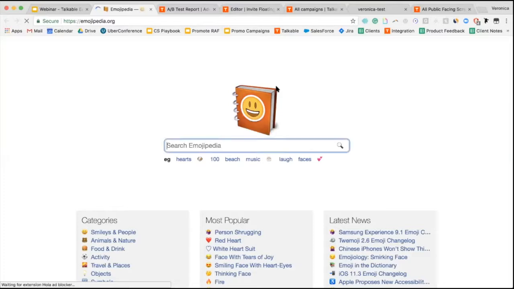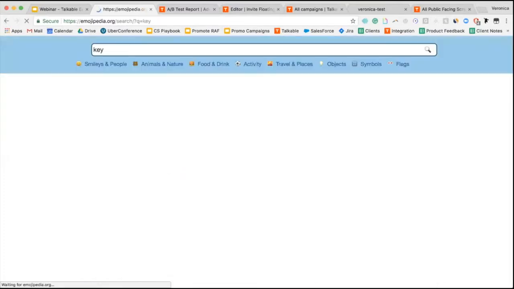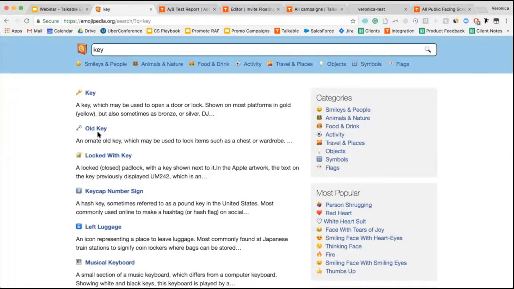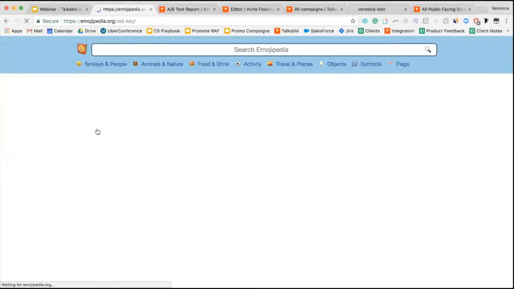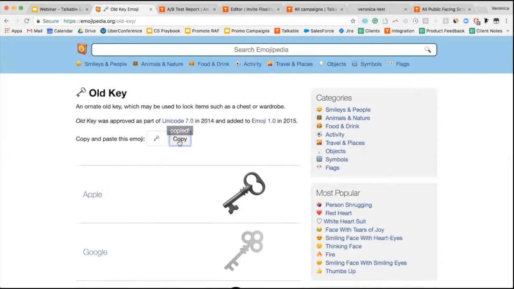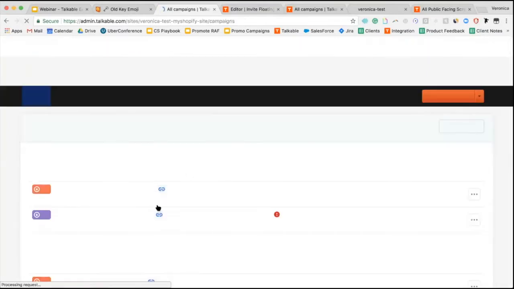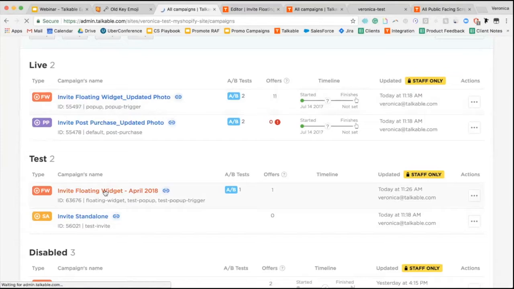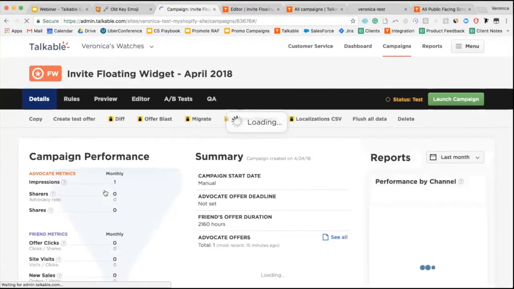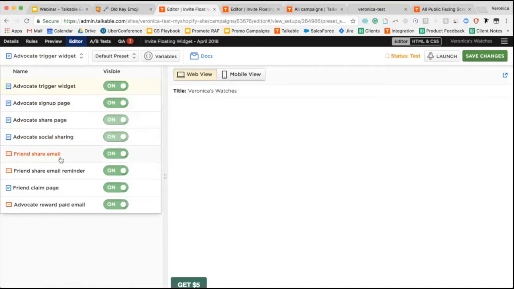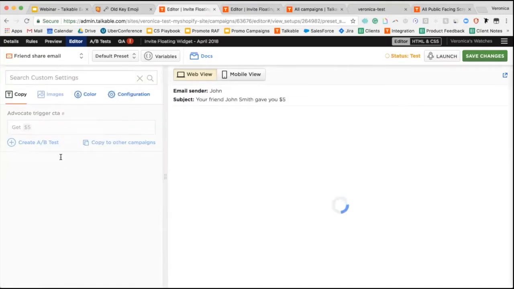First I'm going to go to Emojipedia and search for key. There's a number of different options. I'm going to go with this old key and simply copy the emoji, and then I'm going to go back to my Talkable site and go to my test campaign that I'm working in. I'm going to go into the EC editor, and I'm going to navigate to my friend share email because that's where I want to change the subject line.